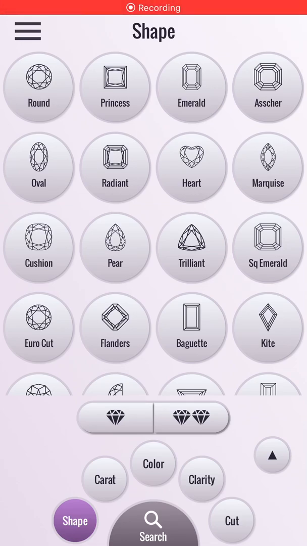Let's run a search together on the Virtual Diamond Boutique. You can access VDB on your mobile phone, tablet, or desktop computer by logging in via our website. As I open the app, I'm brought to the diamond shape screen. To go to the home menu, I'm going to tap the icon in the upper left-hand corner.